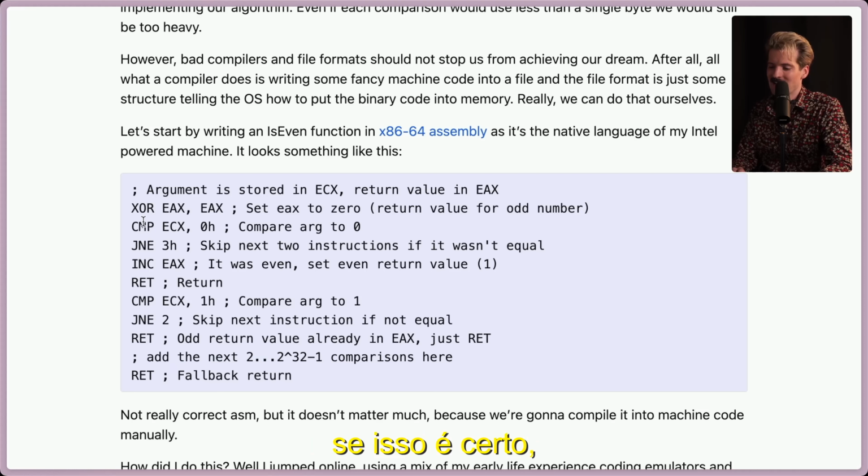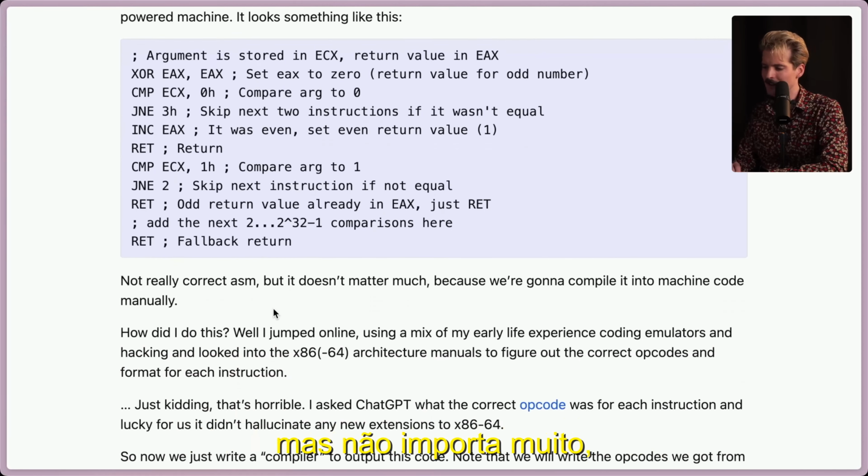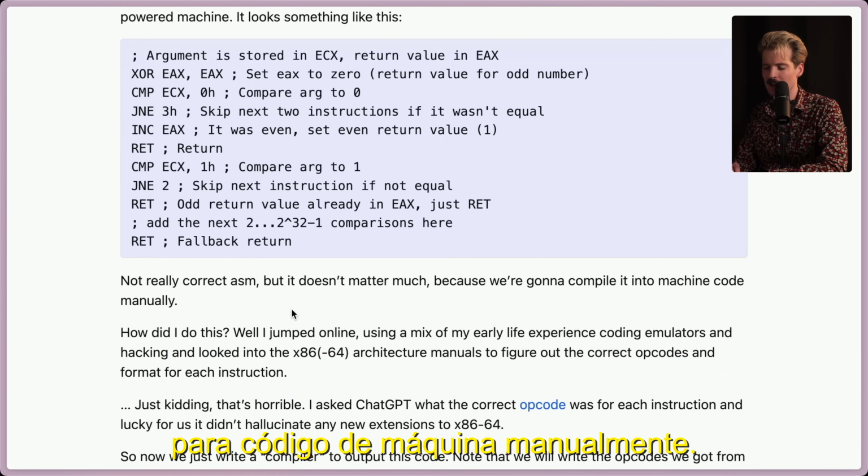Cool. So yeah, it checked 0. It returns if it was good. It jumps if it's not. It checks 1. It jumps if it's good. It returns if it's not. Just that over and over again. Not really correct assembly. That doesn't matter much because we're going to compile it into machine code manually.